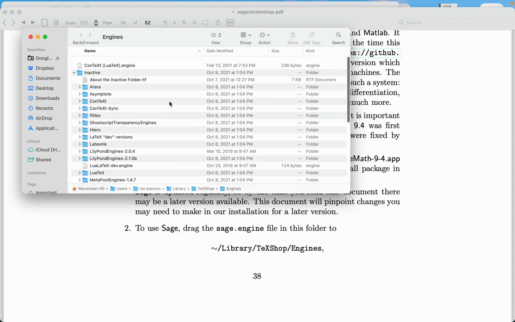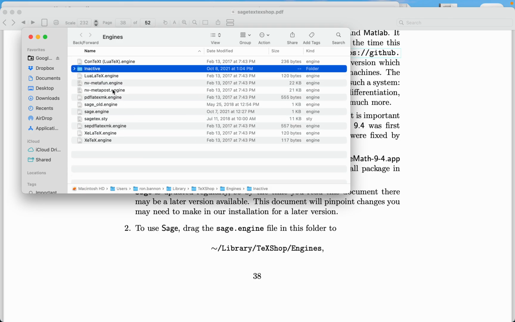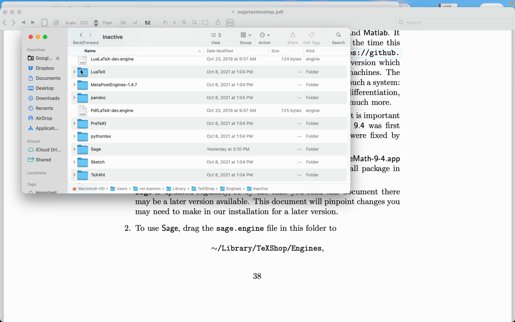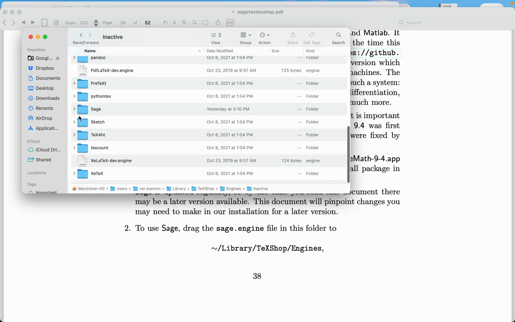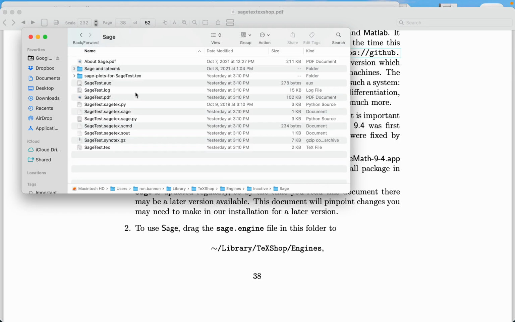Now, within Engines, you see this inactive thing. There's a lot of inactive stuff in the engines. So this stuff over here, I wouldn't worry so much about what's here. In most people's computer, the inactive one is what you're looking for. So Engines, inactive, double click on it. And what I want to do is find the thing that says Sage on it. This is Sage. I'm looking for a file in there that they're asking me to find.